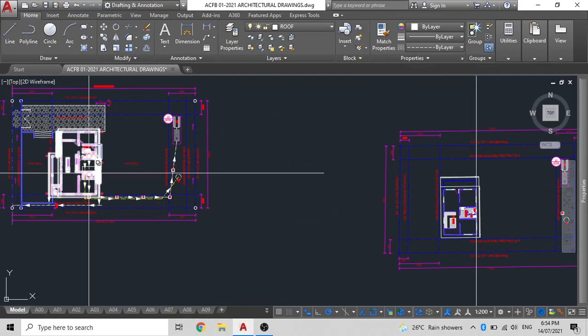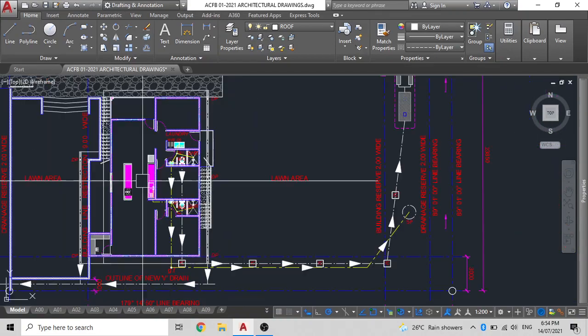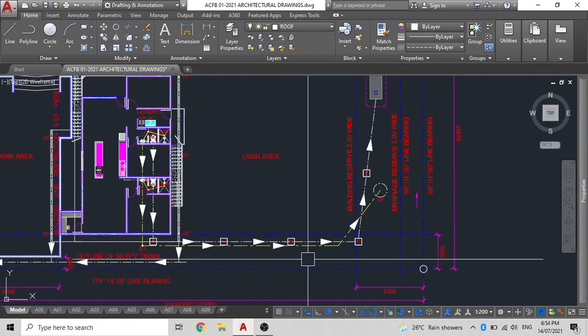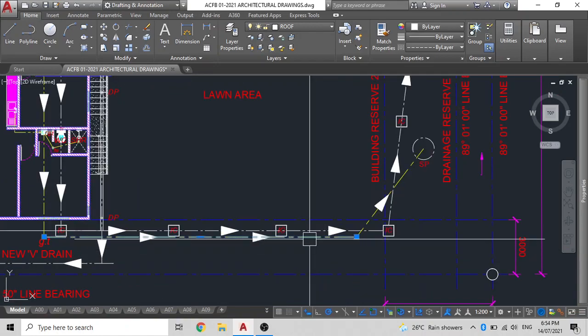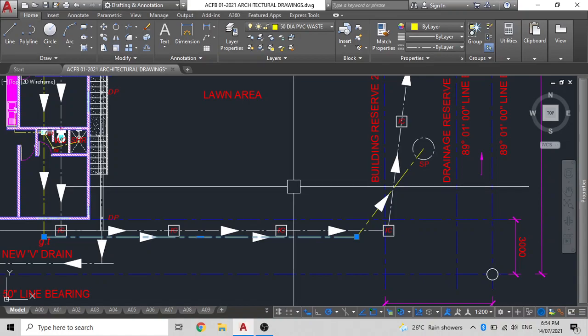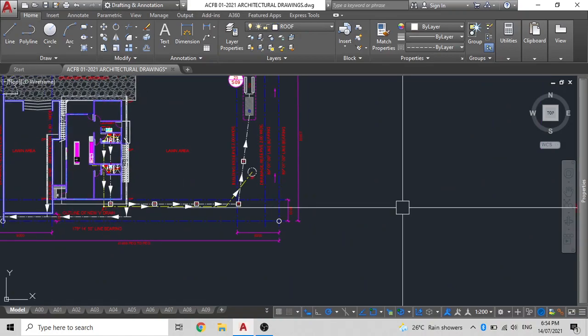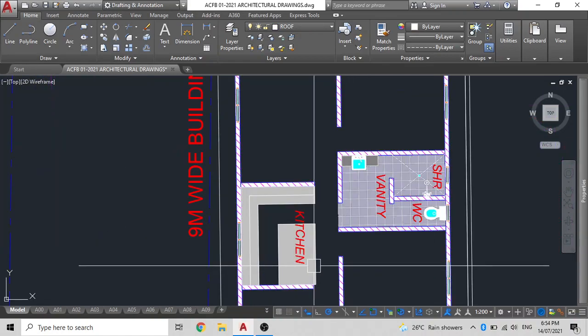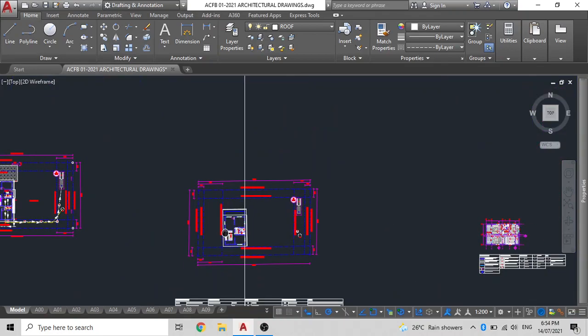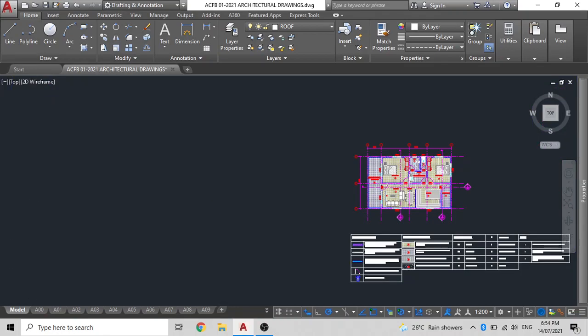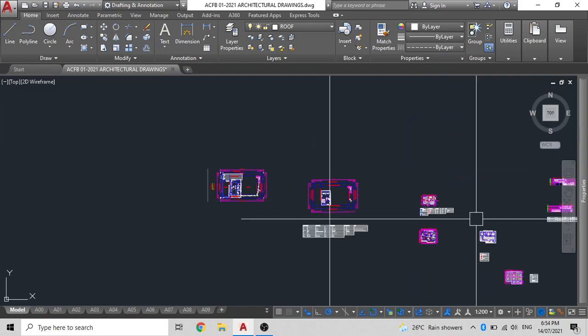Now I'll start with the plumbing. The first plumbing that I will do is for the sinks. All right. Now for the sink, I haven't placed a sink here. Let me just bring a sink and place it there. Yes, I did not place a sink there.